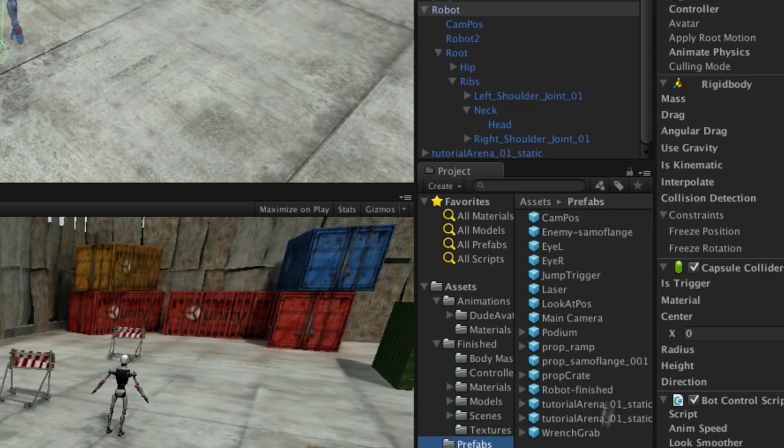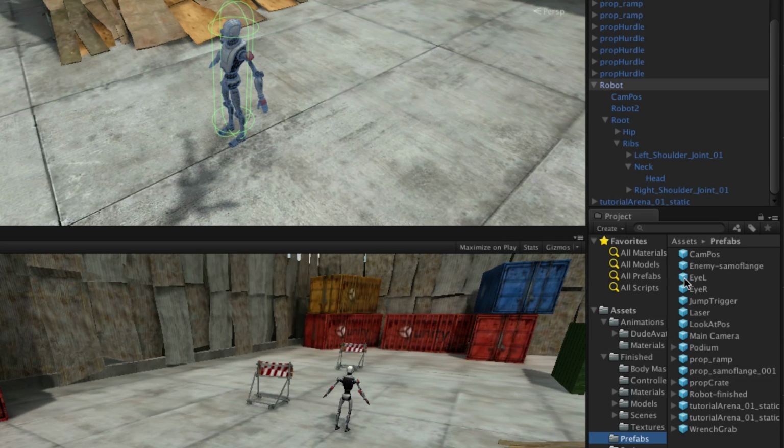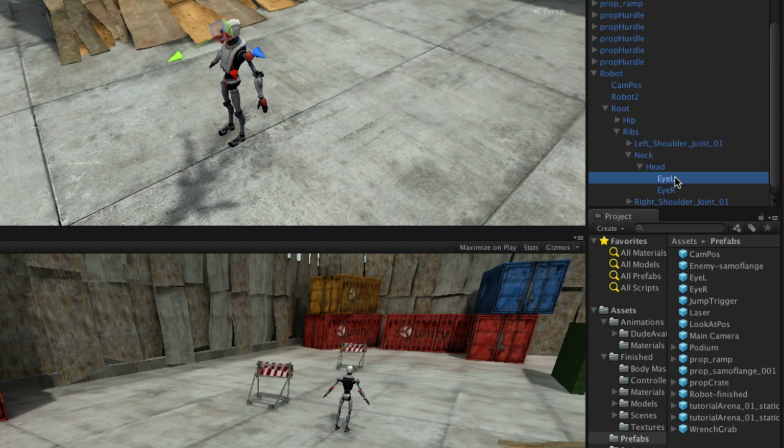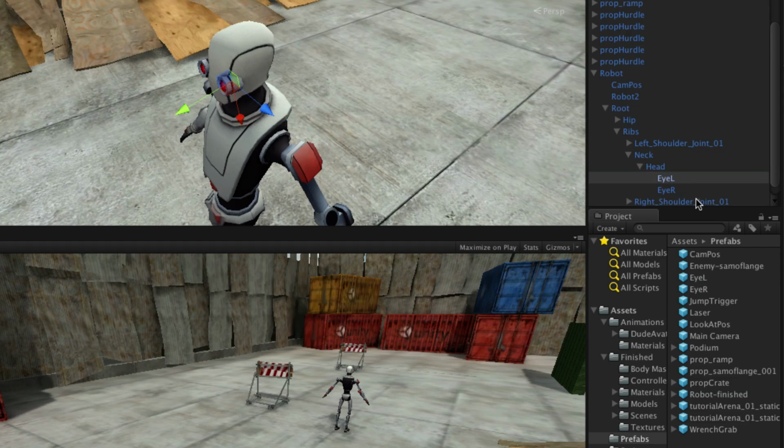In the prefabs folder, you should find prefabs called IL and IR. Drag these onto the head. Basically, these are two transform positions that we've set up to act as a position at which to start a line renderer to act as our laser. We've also made this for you as a prefab because we're lovely people. So let's have a look at how we're going to actually apply this.